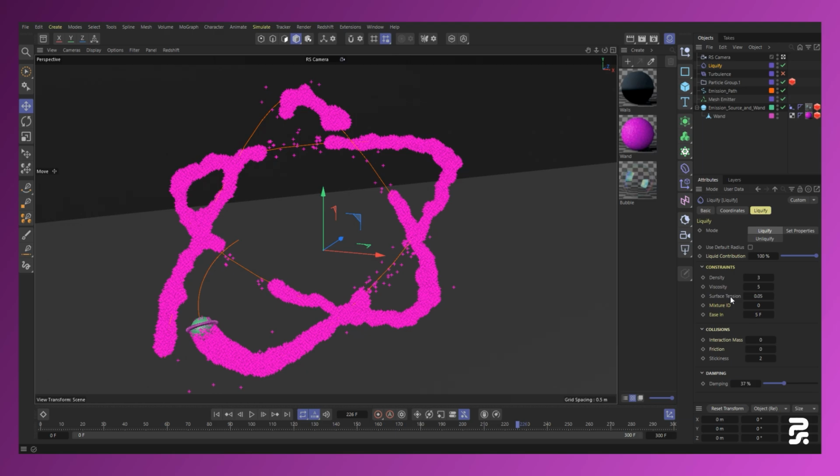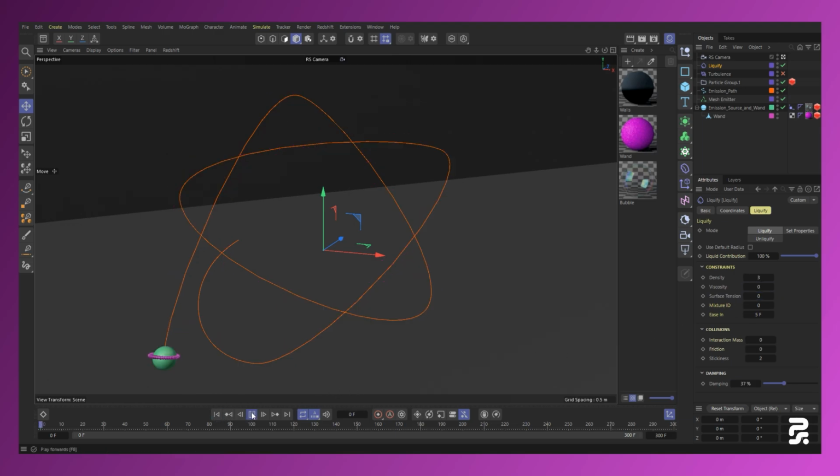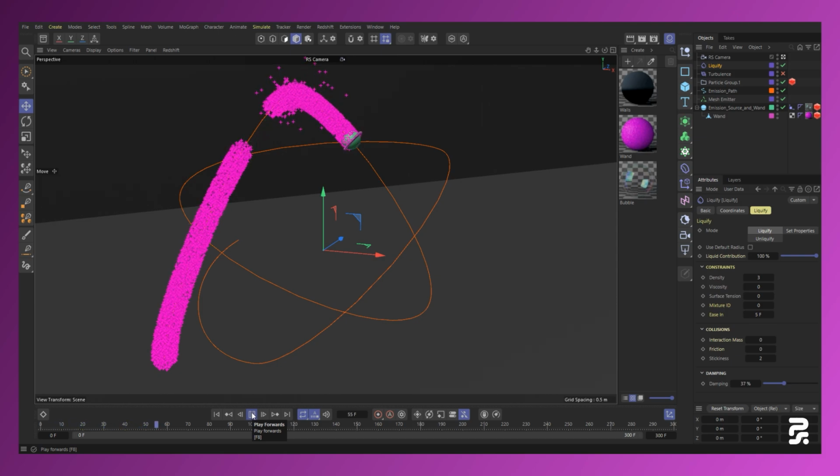When I zero out the viscosity and surface tension, you can see more clearly the effect that they have on the particle system. If I disable damping, which acts similar to air resistance, the particles in motion maintain their velocity since there's no gravity in our scene.